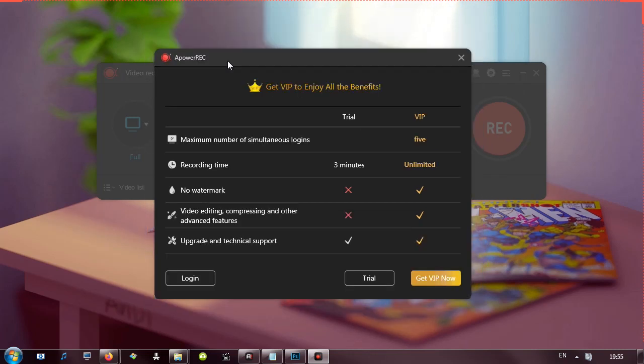Here we go. First things first, we do have limitations that are not visible until you click the record button. Not even the website tells these. So let's see, what are they? Get VIP to enjoy all the benefits. So trial, first thing is logins, which I'm not even going to do. It's not important. Recording time, only 3 minutes. That is a deal breaker.